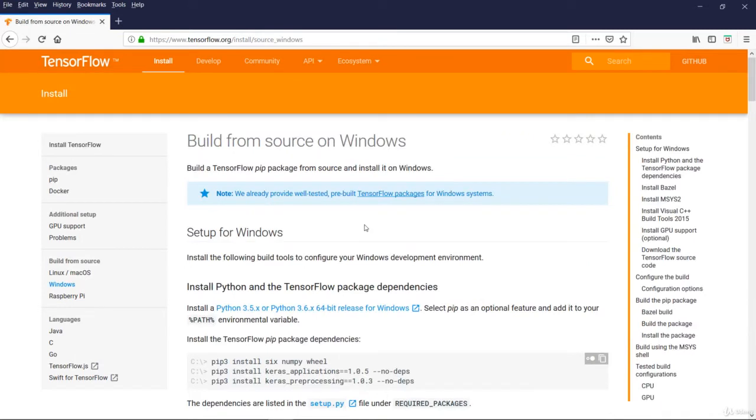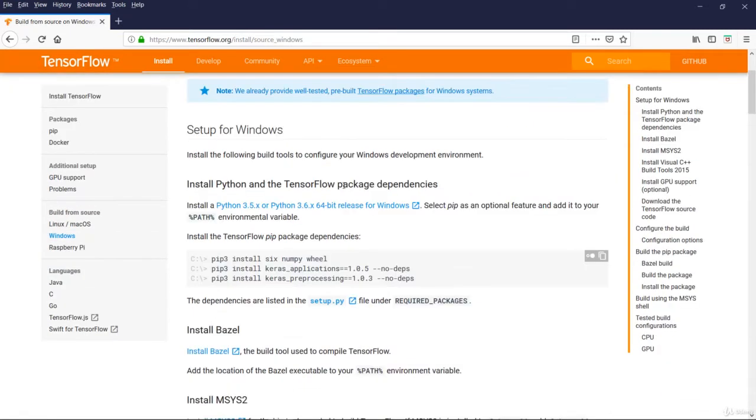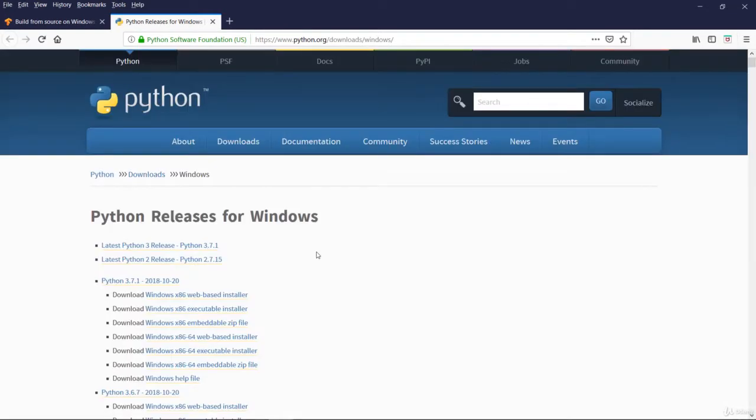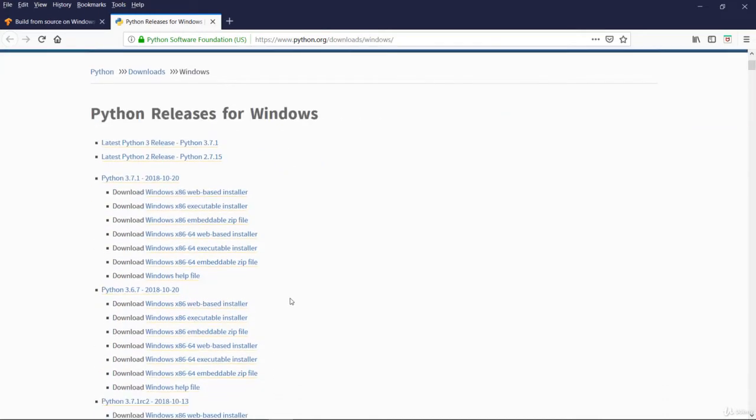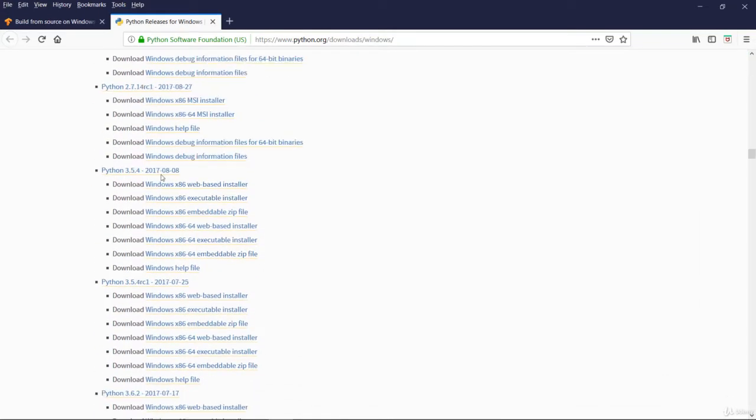Let us build a TensorFlow pip package from source and install it on Windows. We need to install Python and TensorFlow package dependencies. We have tested TensorFlow with Python 3.5 without any issues. We ran into trouble while installing it with Python 3.7. This is the Python download page for Windows. Let us download 3.5.4. While it downloads, let us go back to the presentation.